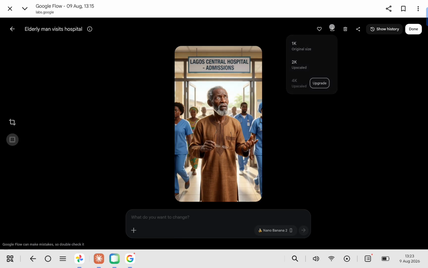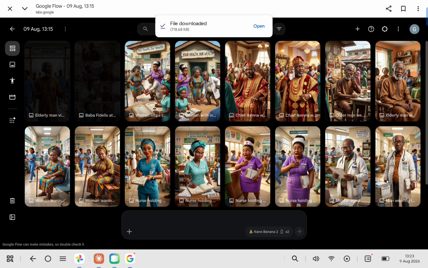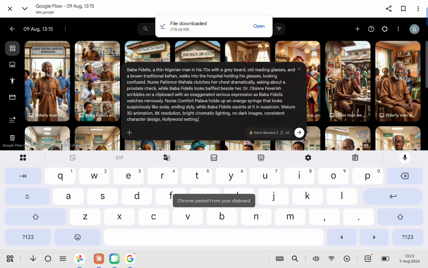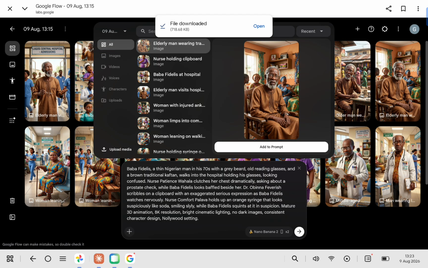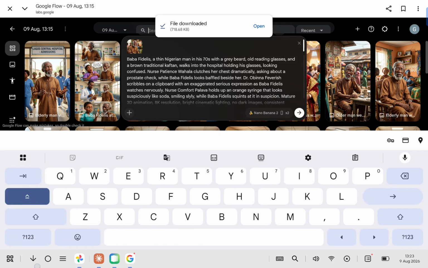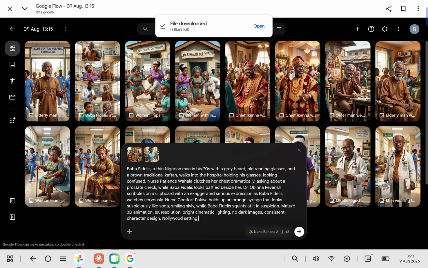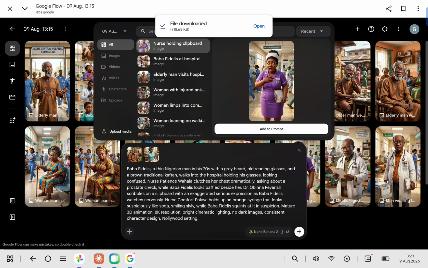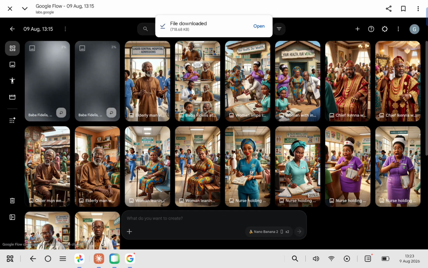So we have this one. If you think, oh, it's not good enough, you can come back. All right, put in the prompt again and put in the people who are involved in that scene. You can put all the nurses if you like. Ensure you're reading your prompts. So let's try again and see.